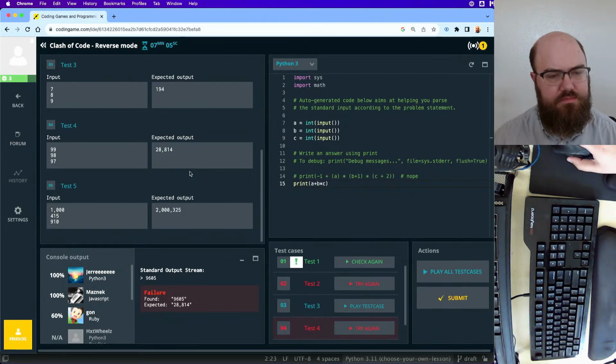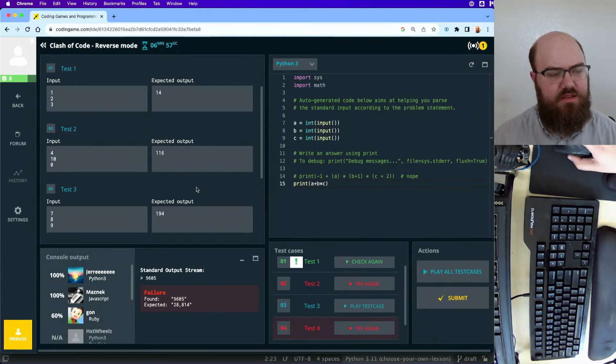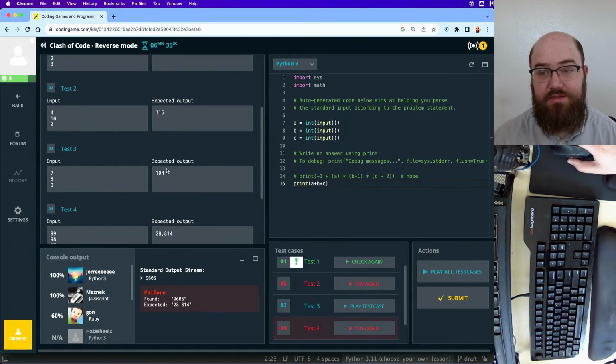$1,000, 415, 910. How about the average of the values times some number? 2 times 7. Average of 4 and 10 is, oh my gosh, what, 7? 7 times 7 would be 49. Not it. I don't like this one.